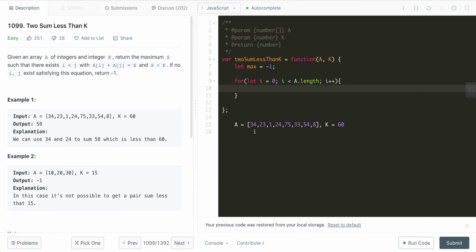And then we now want to set up our j. So we said our j is always going to start next to i. We could do let j equals i plus 1, meaning j would always be 1 ahead of i. And we're going to do while j is less than a dot length, j plus plus.